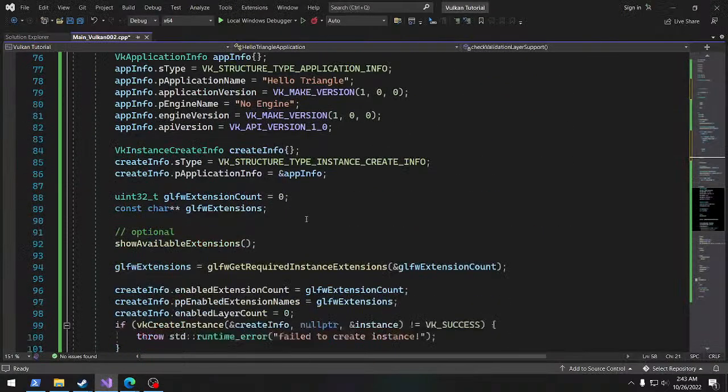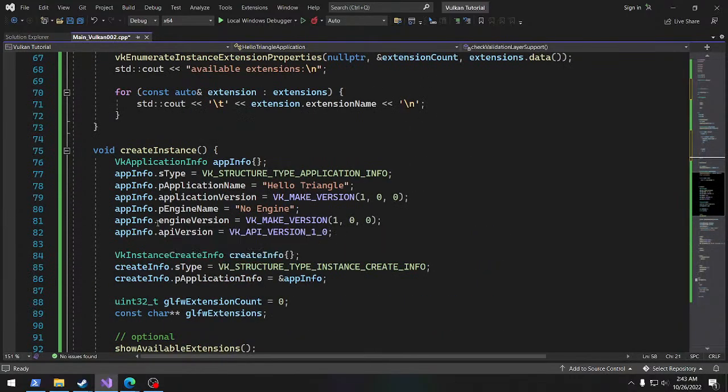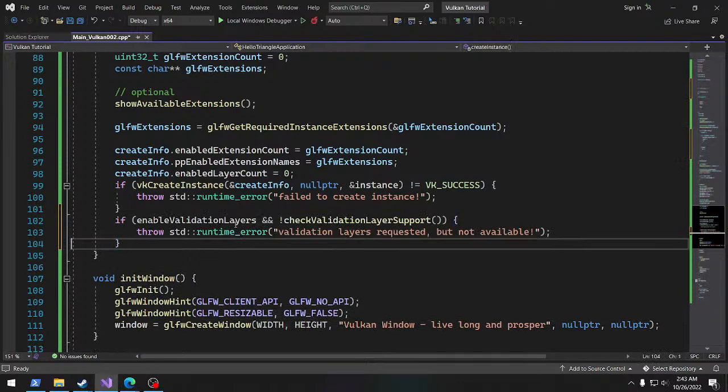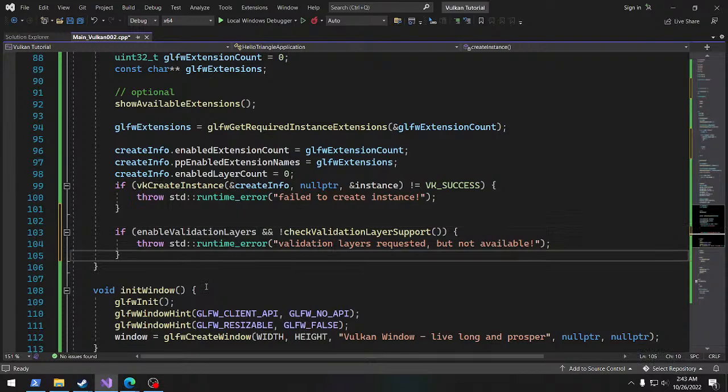In the create instance function. Where do we put it in the create instance function? Just at the end here? Validation layers are next, so yeah. If enable validation layers and not check validation layer support, validation layers requested but not available. Okay, so otherwise it'll continue on.